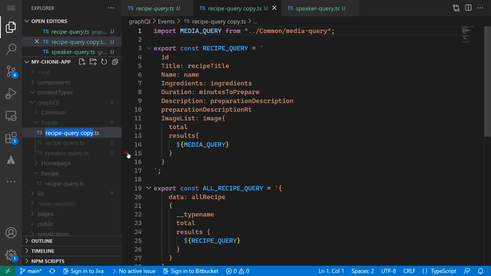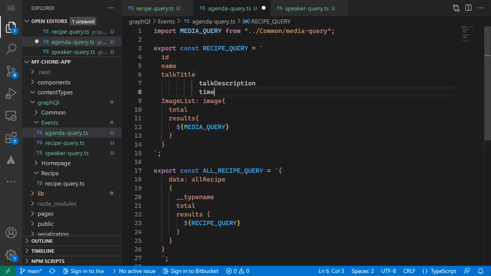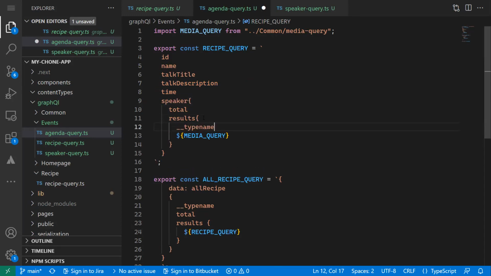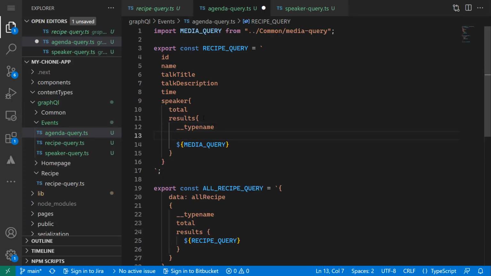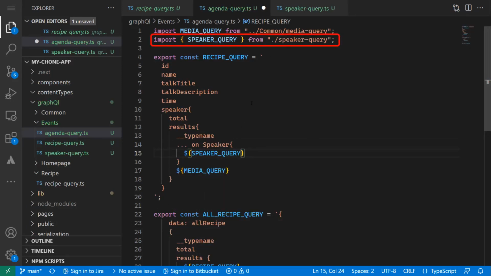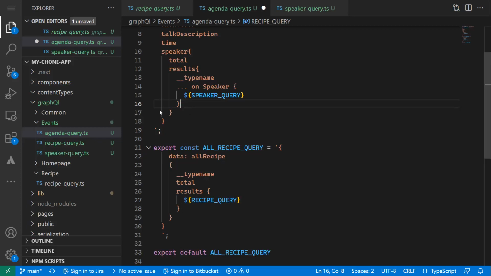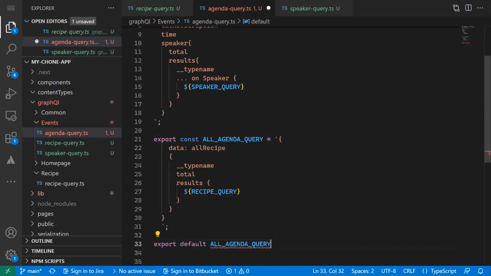Next, I'm creating the agenda query.ts file. I exchanged the field definitions with talk title, talk description, time, and speaker. For the speaker, I'm reusing the speaker query I just wrote. Make sure that the speaker query is correctly imported. Also renaming the constants accordingly.